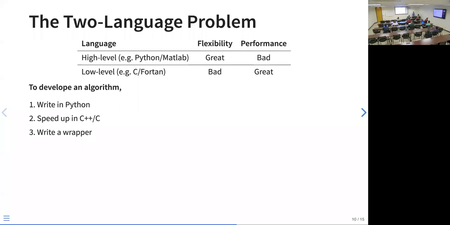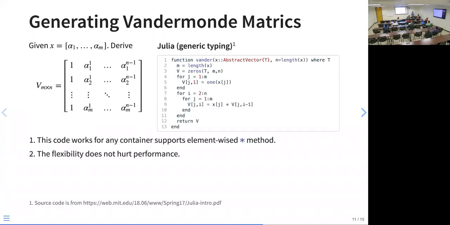Good. Let's carry on. How does Julia come into this process? When we're trying to apply this matrix in Julia, we can write Julia code like this code block. We can see that for the arguments, we can specify the generic type. We want any argument to be vector array-like. It's an abstract type, so we don't expect a scalar as an argument.